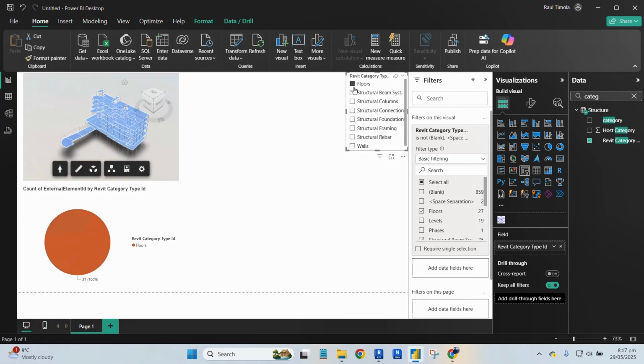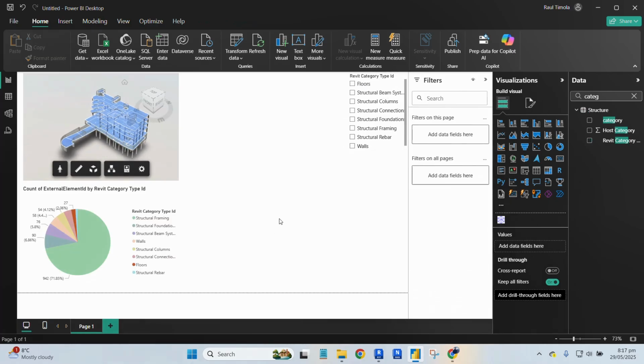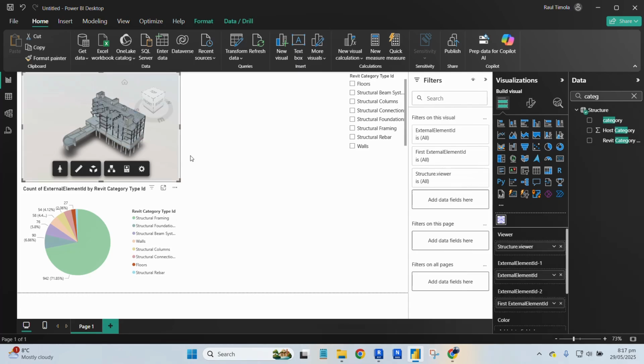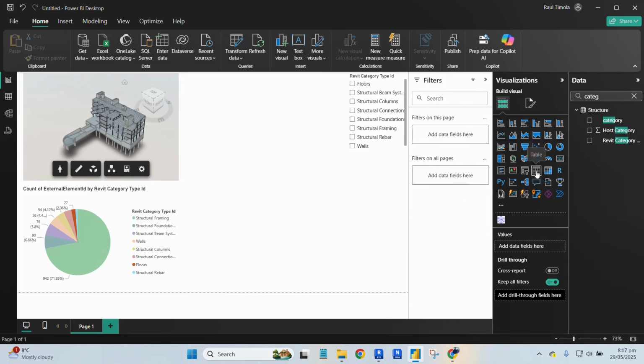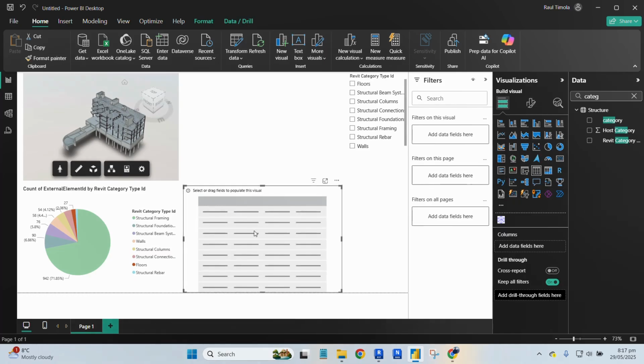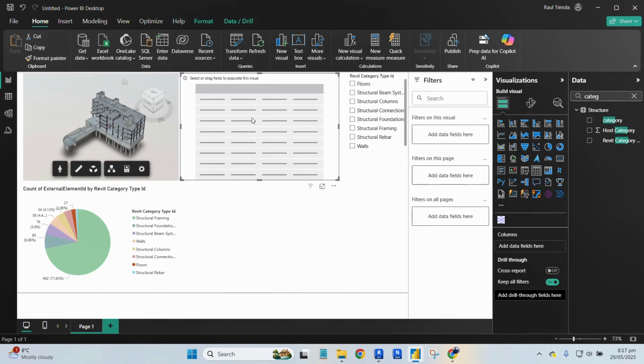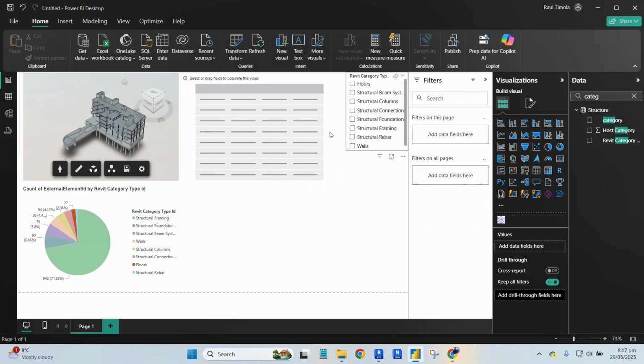So aside from that, let's say I want to add a schedule. There's a schedule here, or table. So I'm going to add a table. Let me click that one. All right, so there's a table. I'll just put it here. And then what I want to do is create a table for my structural foundation.